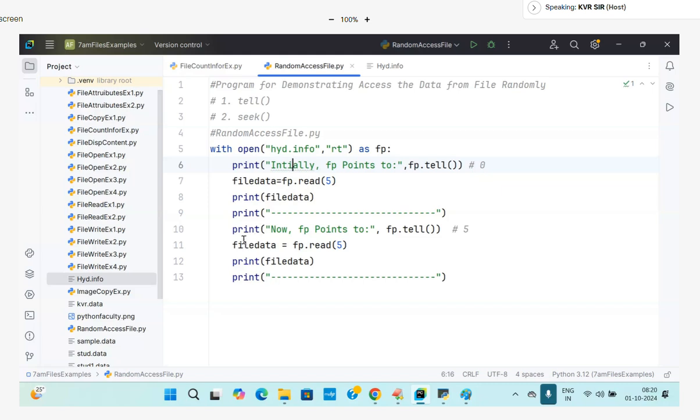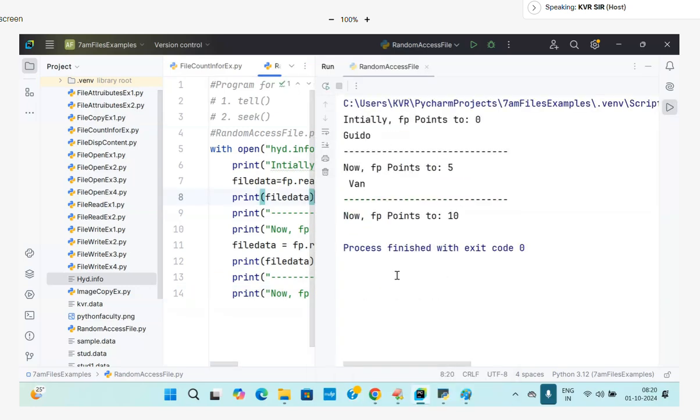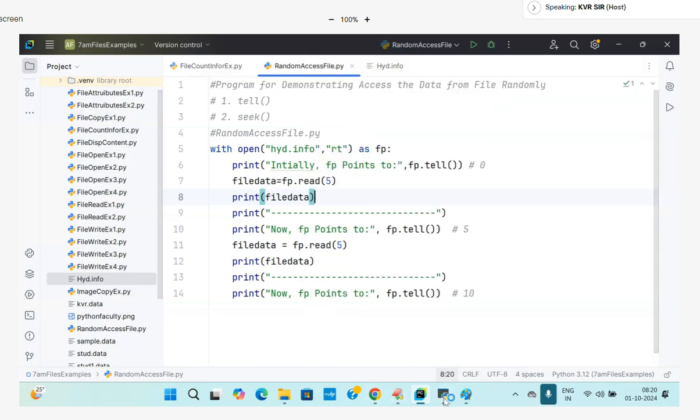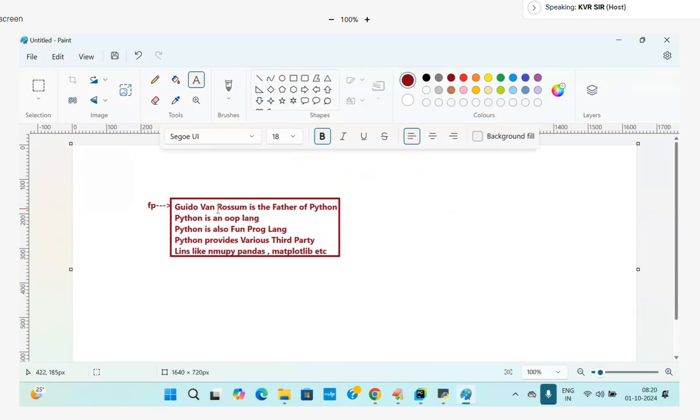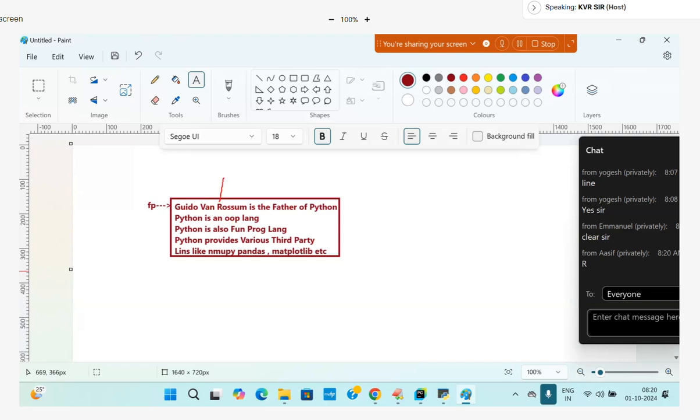Now I will write where FP points to. Here I am writing. Where does the FP point to? 10. 10. Are you following me? What is there in 10? Row sum. Row sum is going to be available at 10.